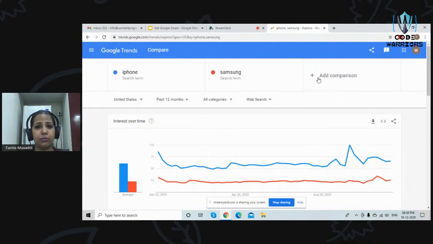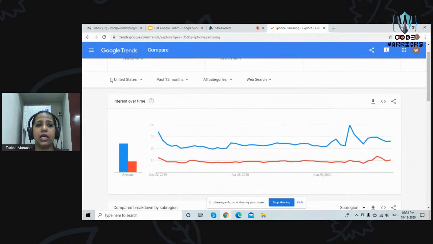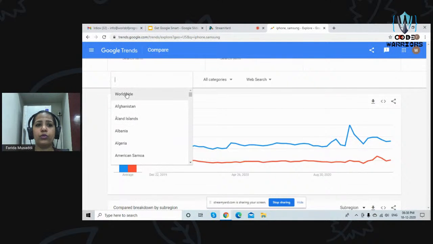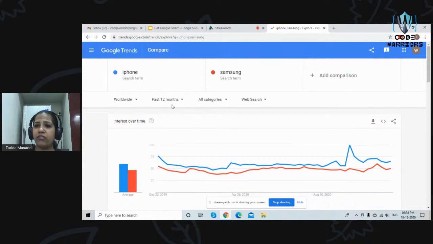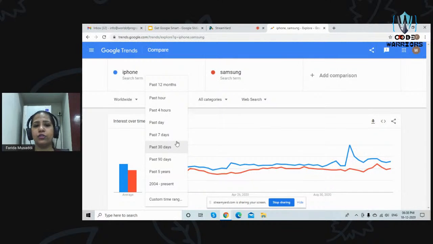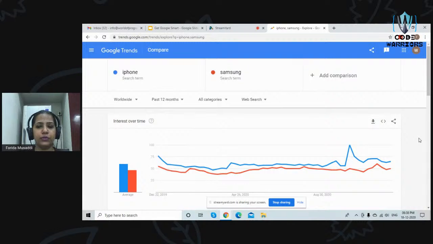I can even add more comparisons that I want. Again, the comparisons can be filtered according to region. If I want to search worldwide or only related to India, you can choose your options. Past 12 months updates, or the trends over the last 7 days, 30 days. Let's say you are planning to buy a new phone, and before you buy it, you want to see what the trends in the market are, whether I should go for an iPhone or for Samsung. So you can put the correct product name that you are searching for and then compare your results.